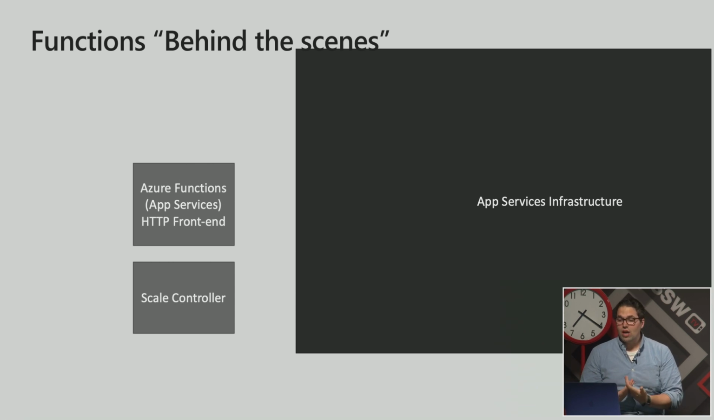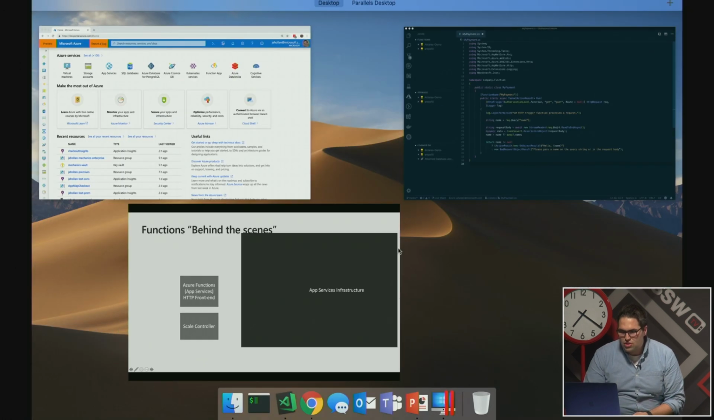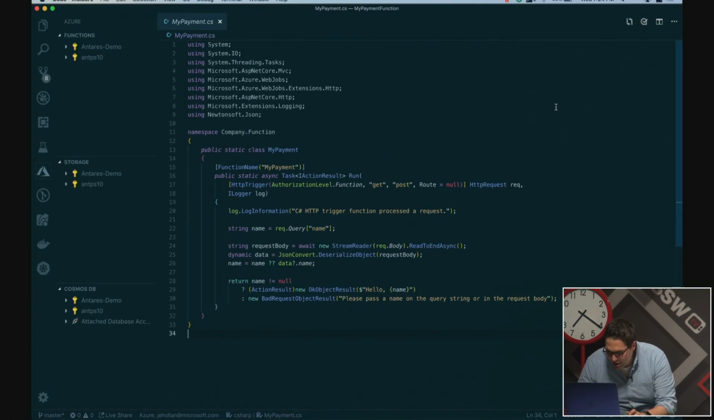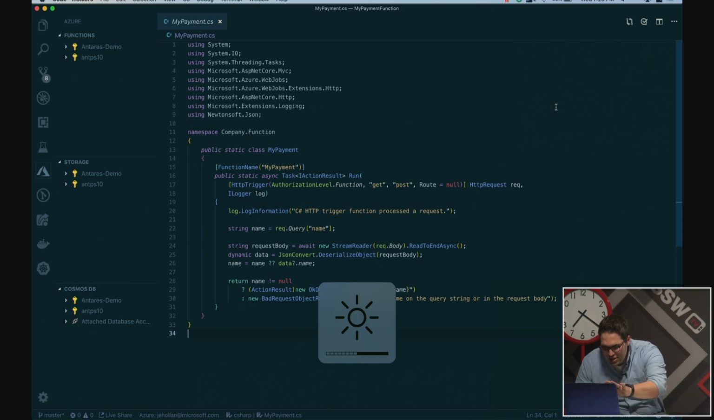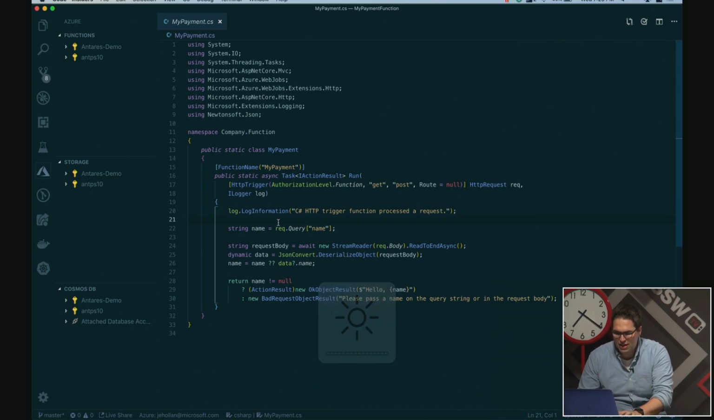So when you first write an Azure function, like I've got a function here, which is just a very simple HTTP function, not doing anything fancy.